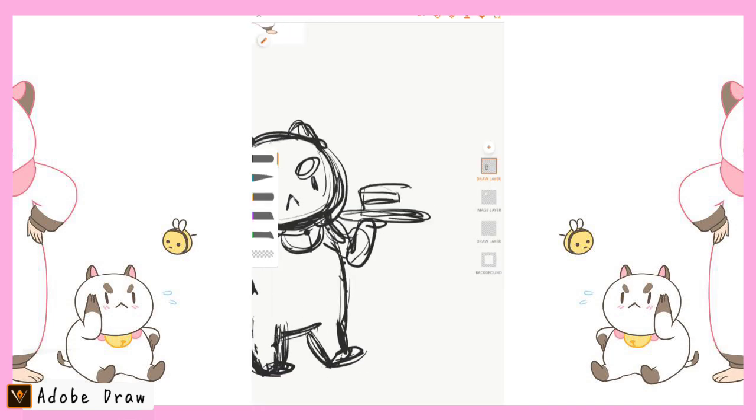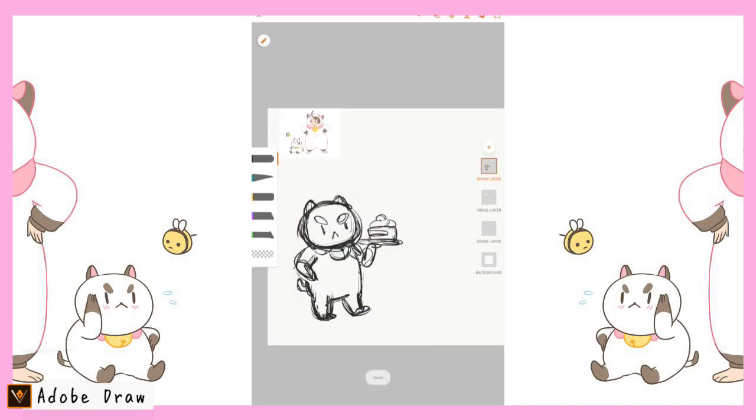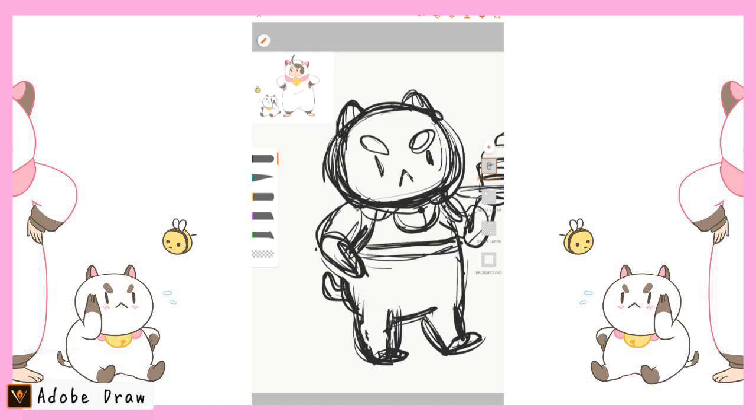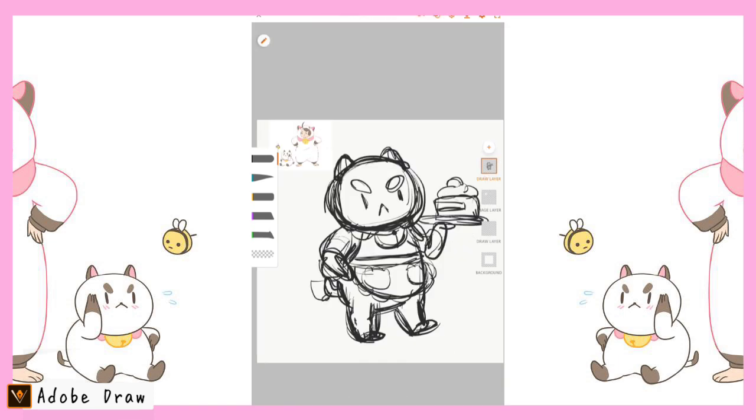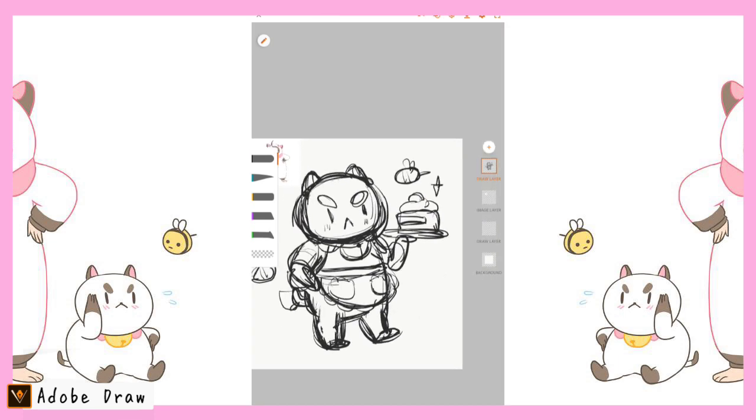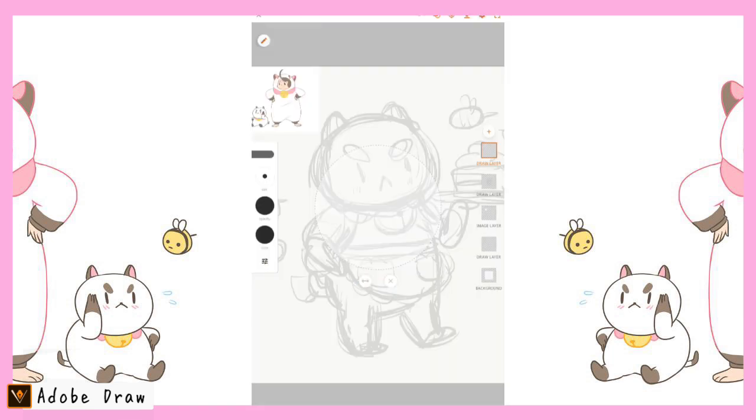So I could not zoom in and out with ease on this app. And there were times when I would repeatedly double tap the screen trying to zoom in and out, which would sort of undo my work, and there just didn't seem to be a way for me to turn off this function.